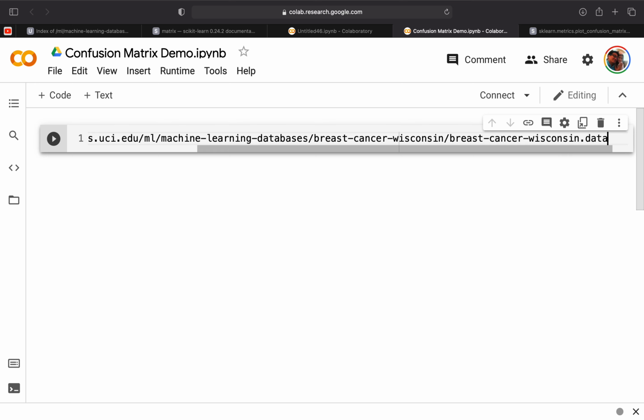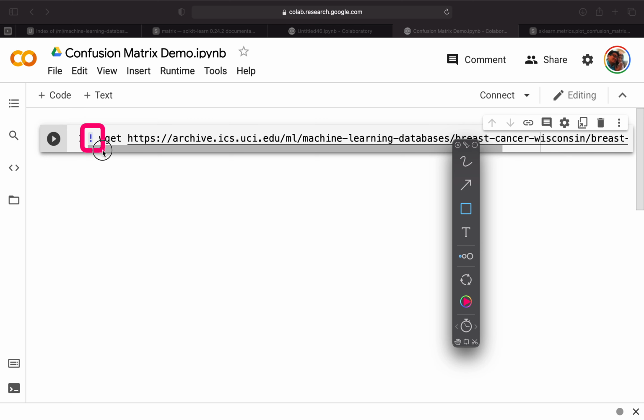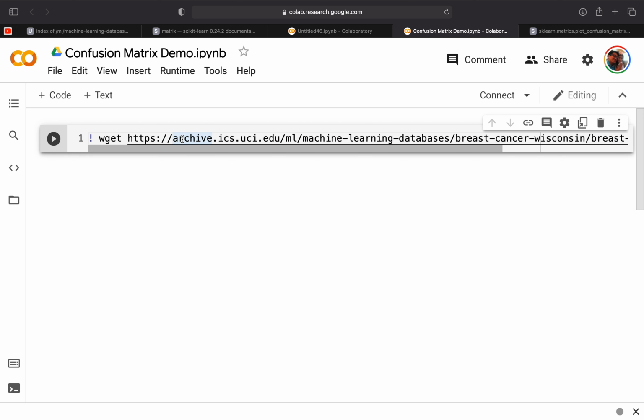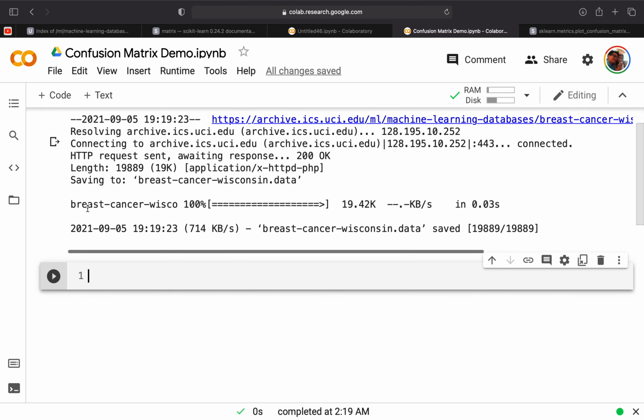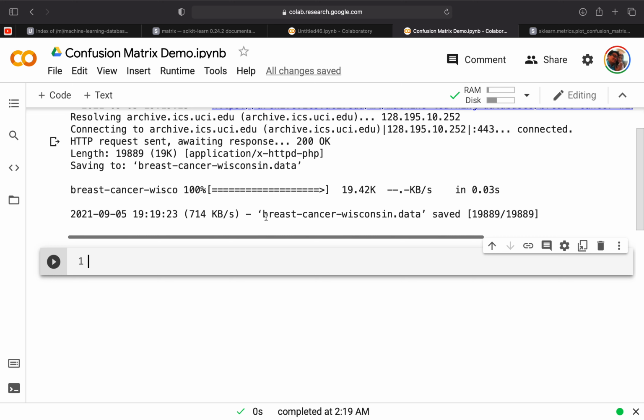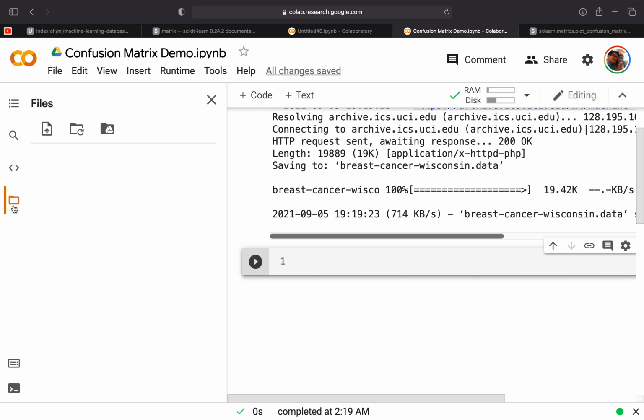Okay, at first you have to get the data from this site, right? So we use the wget Unix command. You provide the URL as the parameter of this command, and once you run it, it will download the file to your VM. We can wait for a while, and it's quite fast. So now we have the file breast cancer Wisconsin.data. The file is here.